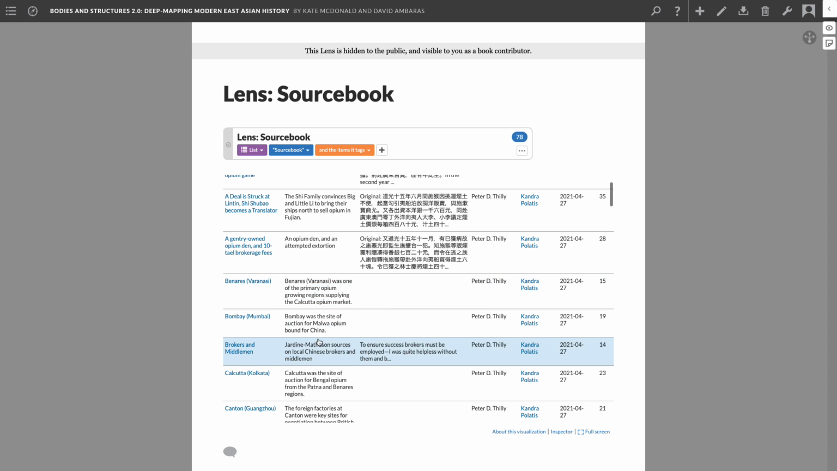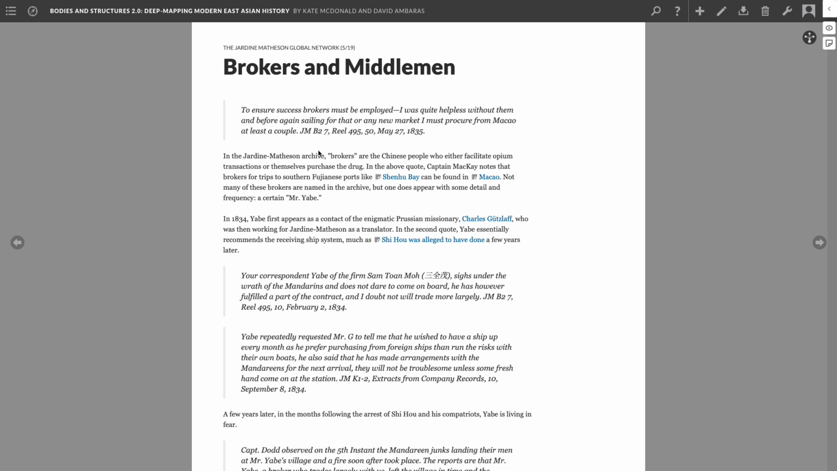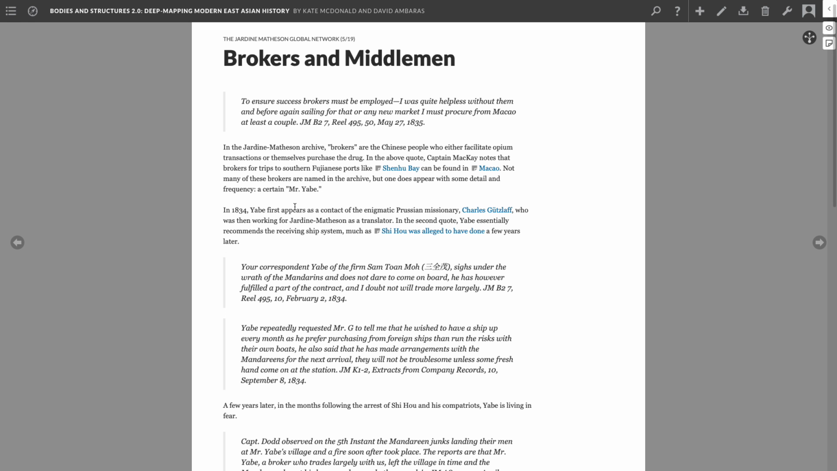And then if you want to open up a page, click on the title, and it's going to open it in the same page, right? And here we are at Peter Tilley's module in his page on brokers and middlemen in the opium trade in 1830s Shanghai.